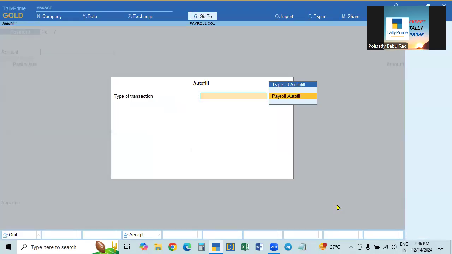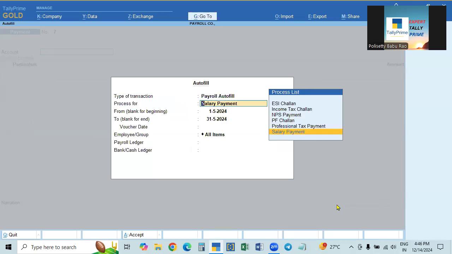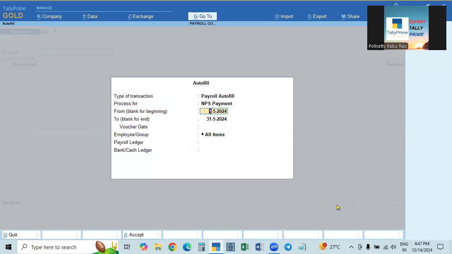Now we will go to Alt F, Control F, go to payout return, and say NPS, then we will make NPS. NPS we have to make. Like that we can pay everything.